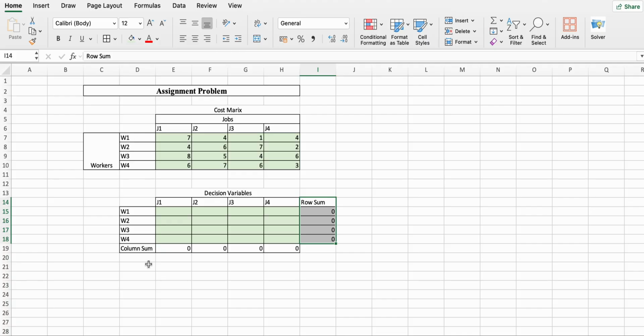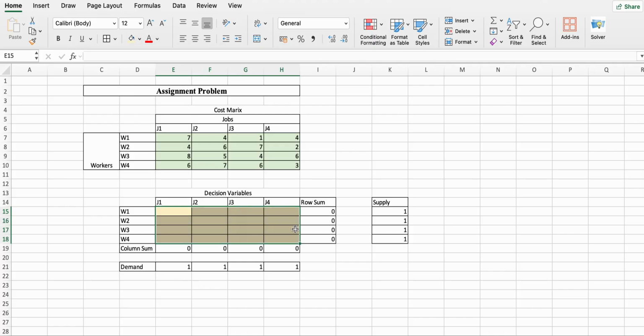Now this assignment problem is a special case of the transportation problem, where workers are the sources and jobs are the destinations. As per the assumptions, each row sum should be equal to its supply and each column sum should be equal to its demand, so its value should be 1. Write supply 1 1 1 1 and demand 1 1 1 1. First, change the color of the decision variables. Row sum should be equal to supply.